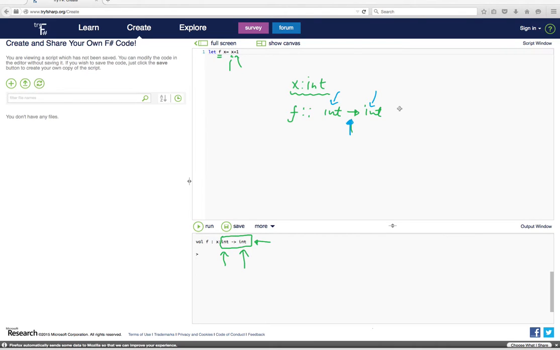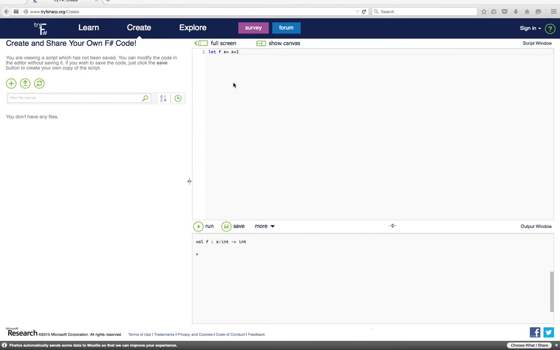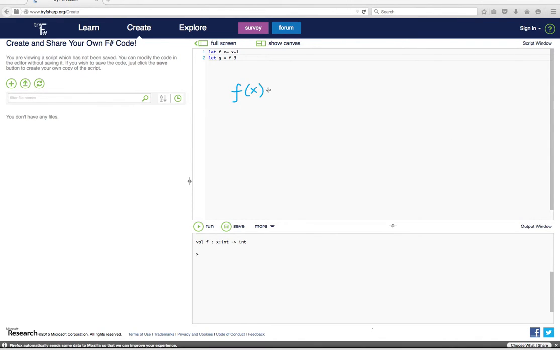Okay, so let's just call this function and try this out. Let's say let g = f 3, calling the function f by passing in the parameter 3. In math, if I had a function f of x equals x plus 1, and would like to call this function f with a parameter 3, I would pass in 3, and wherever I see x, I replace those x's with 3. So this becomes 3 plus 1, and f of 3 equals 4.